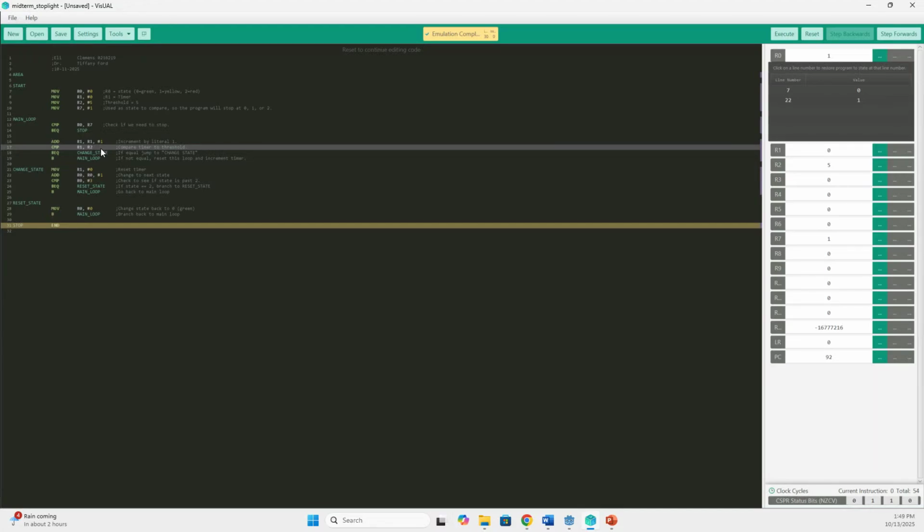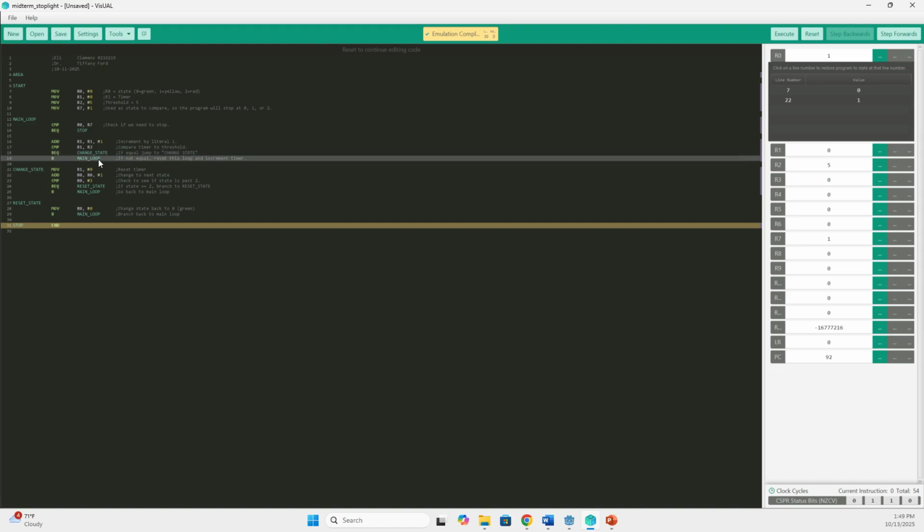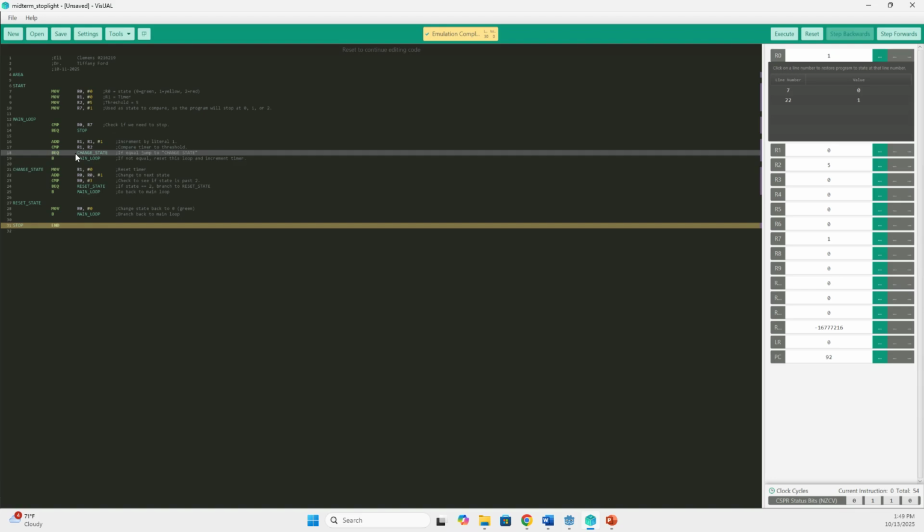Compare R1 state to the timer. If it's equal, we're going to jump to change state, and if not, we're going to go to the main loop. It's going to do this 5 times until we can jump over to change state.